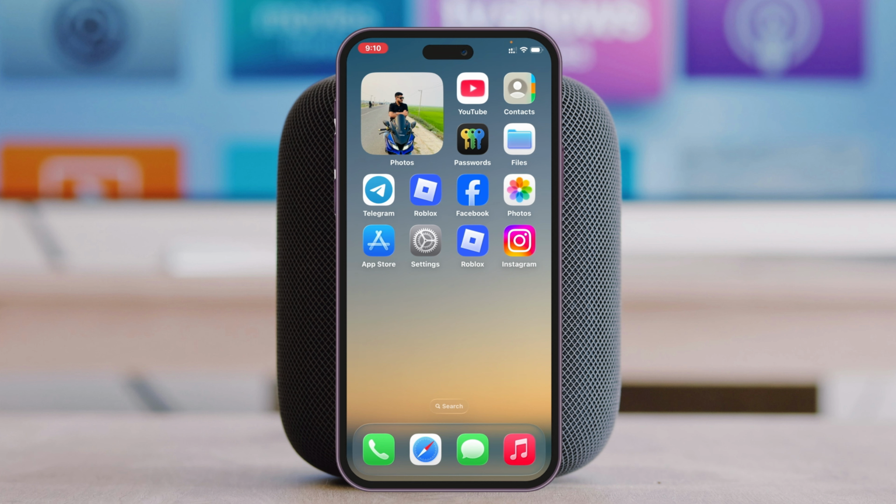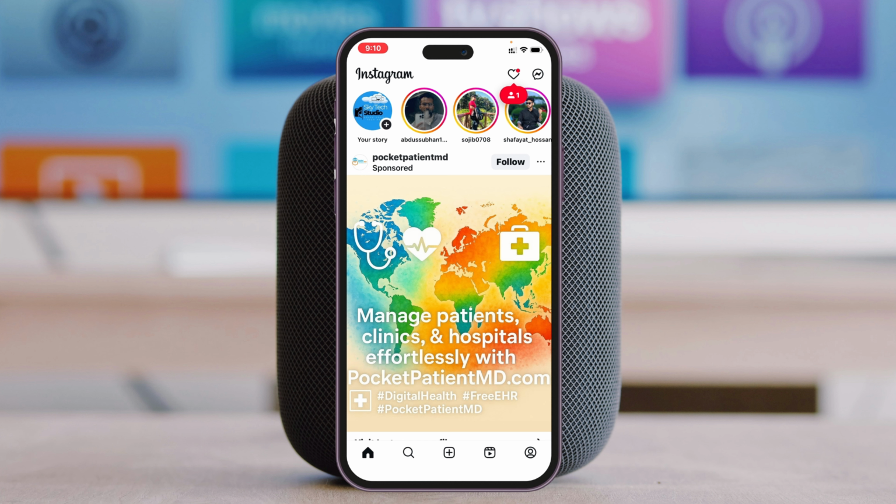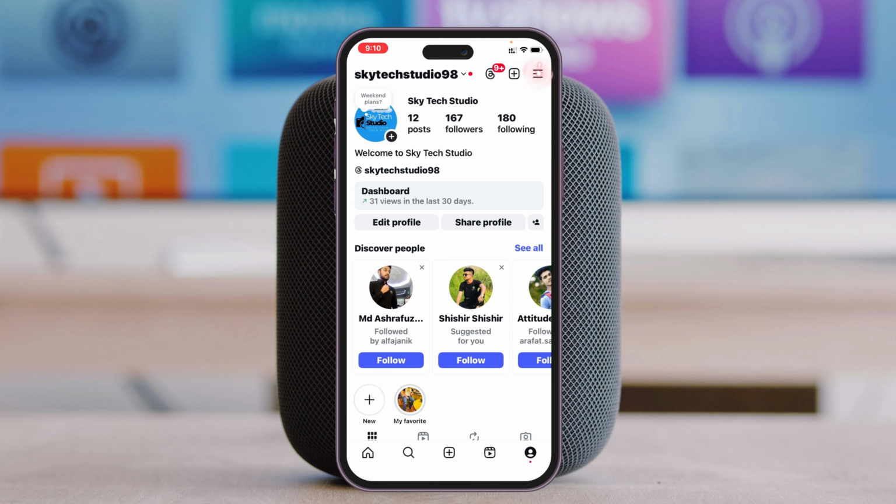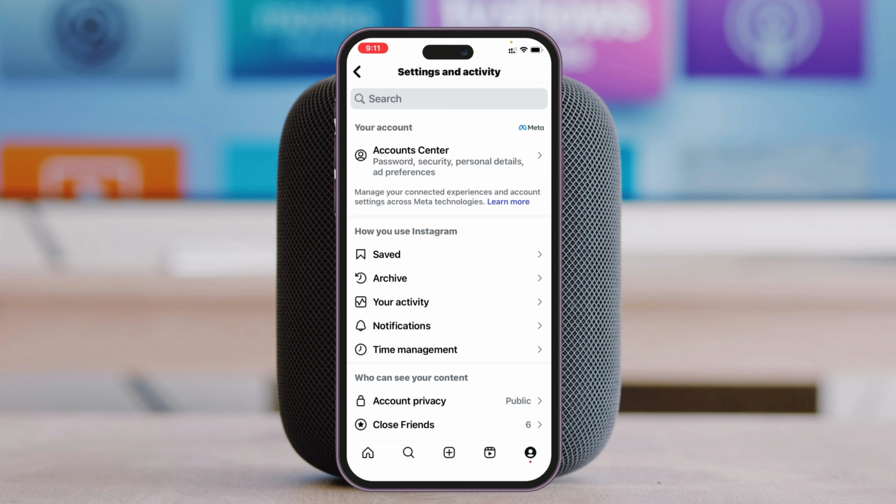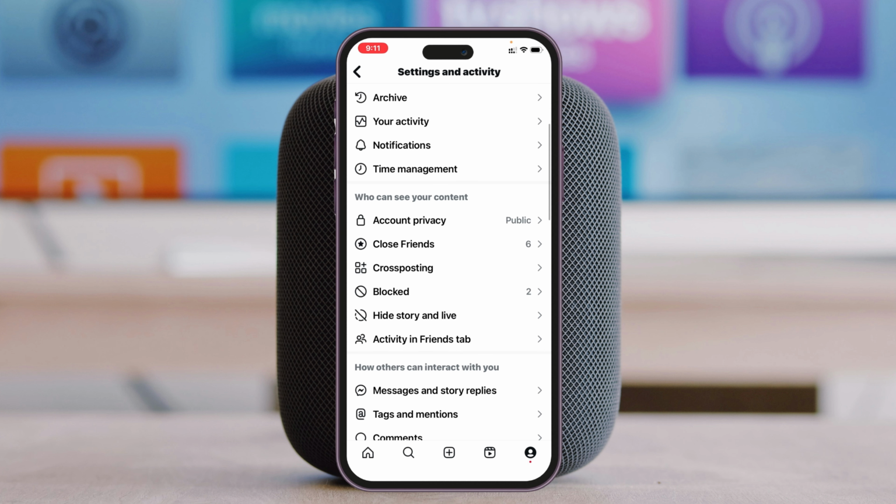So now to hide the friends tab liked reels, you just need to open up the Instagram application from your Android or iPhone, and from the Instagram homepage, go ahead and tap on this profile button at the bottom right, and then tap on this three dot line at the top right. And from the settings and activity, just scroll down, and under the who can see your content, you'll get to see the new option has been added, activity in friends tab.